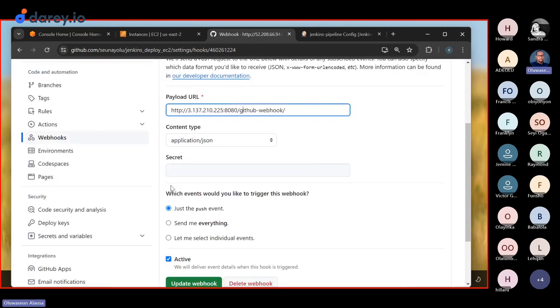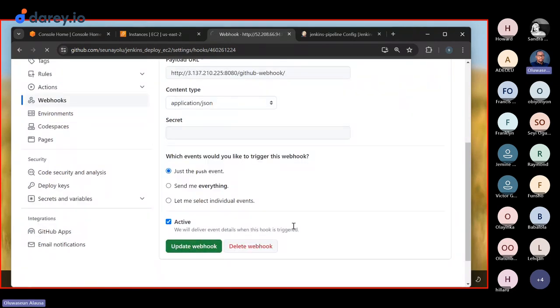And then here, the content type is going to be application/JSON. And then which event would you like to trigger this webhook? Push events, which means anytime I push anything to this repo, the pipeline should be triggered, right? So you update the webhook.